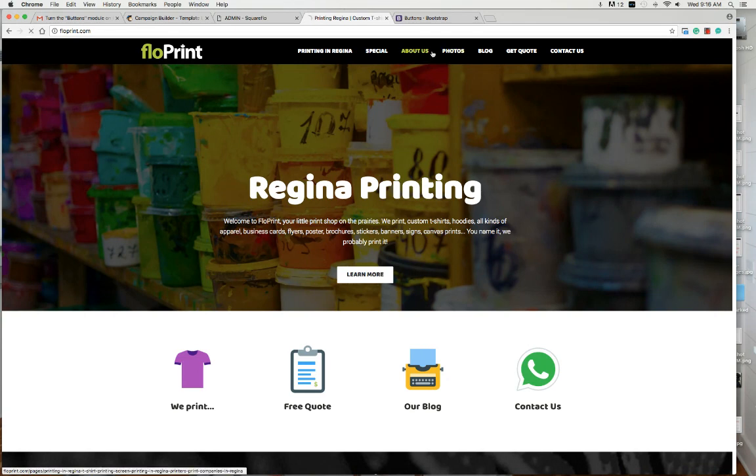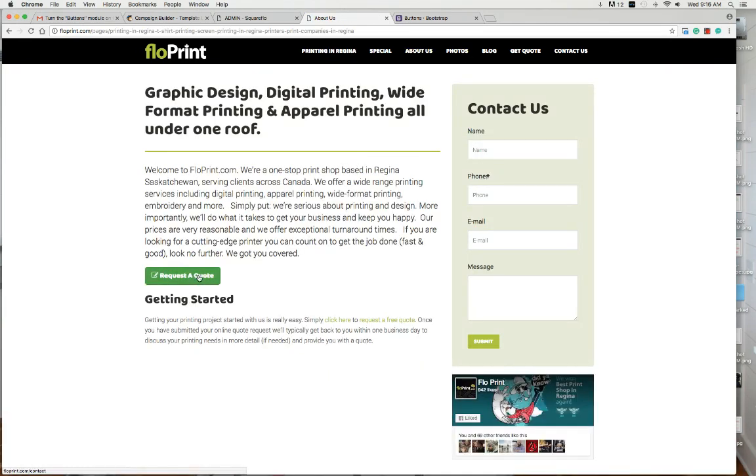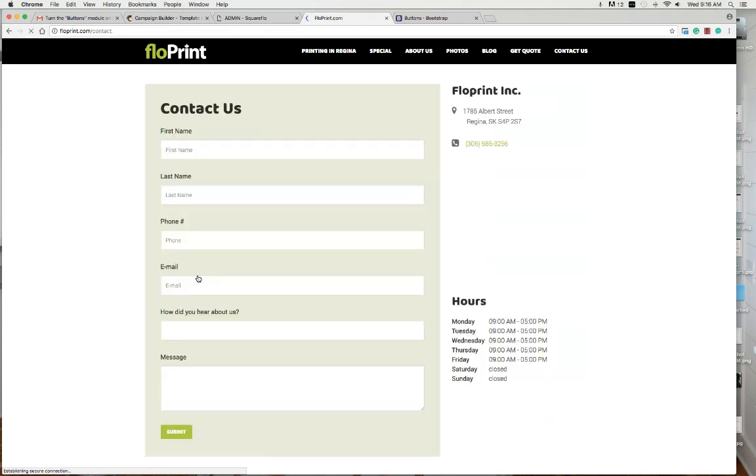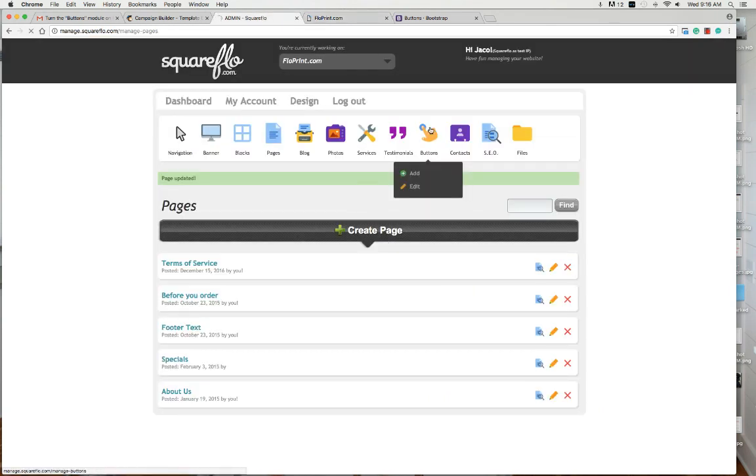So if I go to the About Us page, you'll see there's my Request a Quote button. You see the button is styled based on the fonts that are used by the site. So it looks slightly different than it looked in the button creator or in the module. And now if I click on this, it should take me to the contact form. There we go. So that's how easy it is to create buttons with our button module.